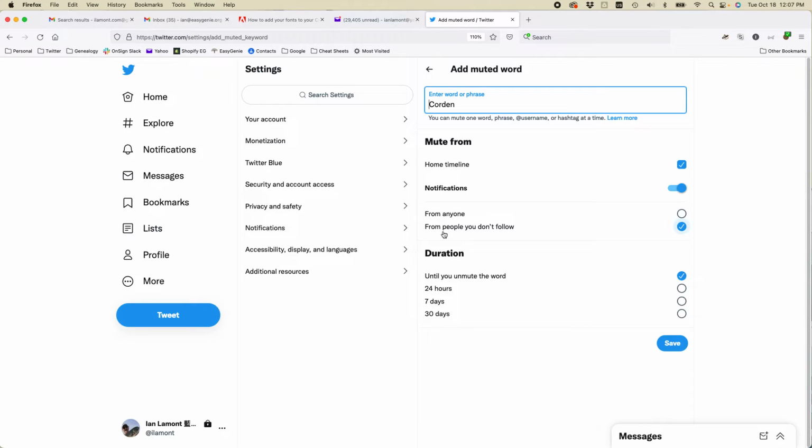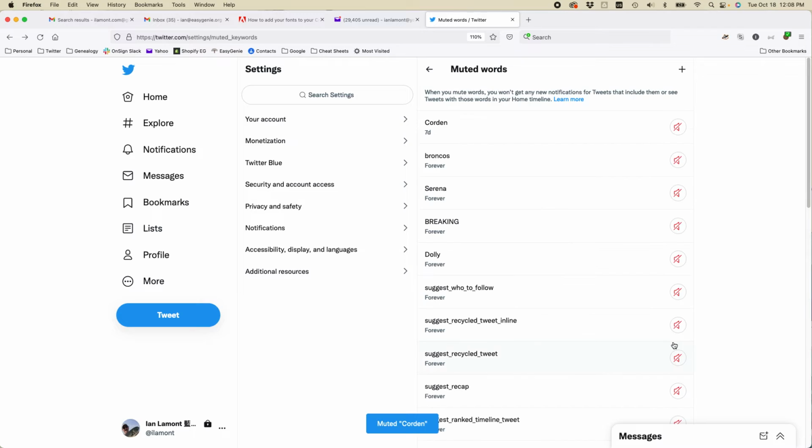Notifications from people I don't follow. Also, I can set the duration. So let's say that James Corden is undergoing, just for this week because for some reason, he's hosting an event and he's always showing up. So what I could do is I could just say just for 7 days. I could also do it from people I don't follow. So that could be someone's retweeted or it's showing up in search results. But actually, I just want anyone from mentioning it. And then I'm going to click Save.